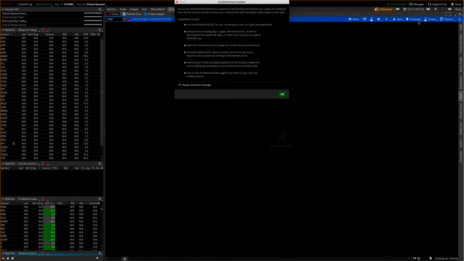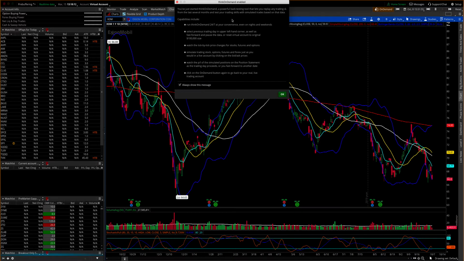So when you click the on demand function, it comes up and it tells you you just started the Think on demand that allows you to back test your patterns, and it tells you exactly the capabilities that includes here, right? I do know that there are certain things that are not available in the on demand, such as the flatten, right? So you can click OK.